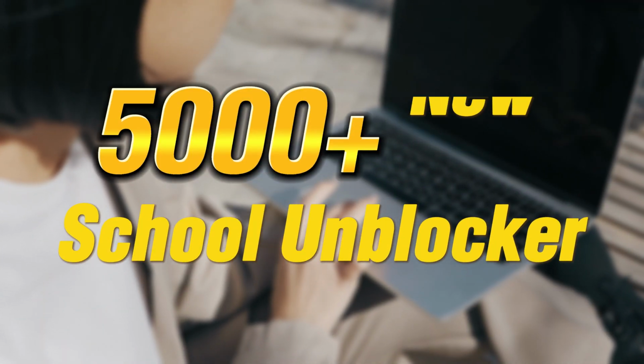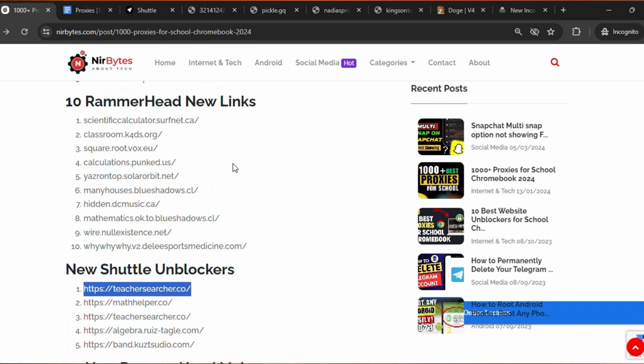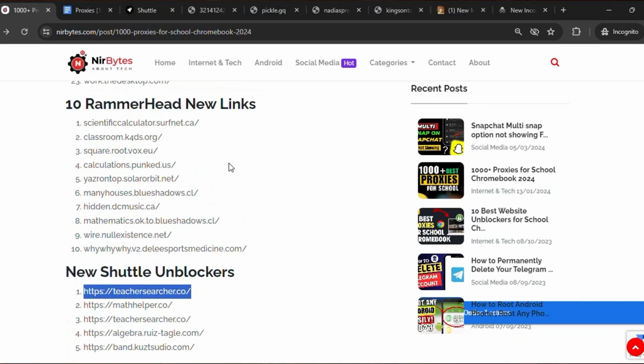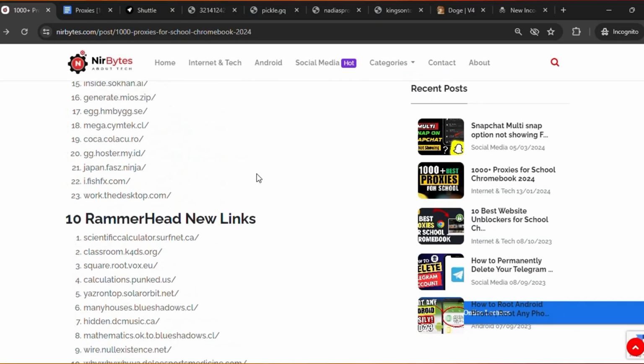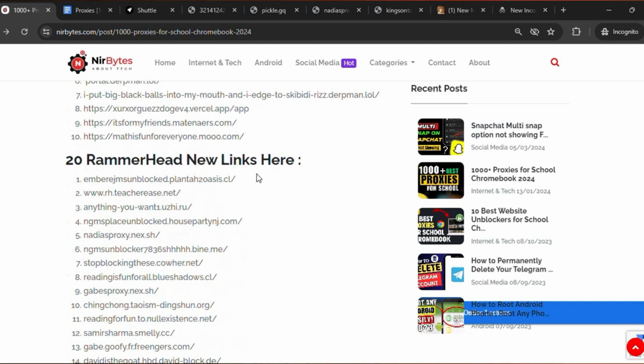Hi guys, you can see the unlimited number of proxies that you can use to unblock almost every website in your school Chromebook. So guys, here to check out the links of these proxies, so you can find any type of proxy that you can use to unblock every type of games, apps and any websites in your school Chromebook by using these proxies. So guys, here you can check out the links of these proxies.